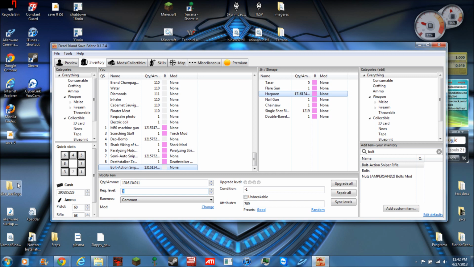Required level, well, the damage is based on your level, so I would just click sync level. Doesn't work right now. It'll work with this stuff though. I guess it synced all of the levels. Whatever. Yeah, see, there we go. Now it's 57.